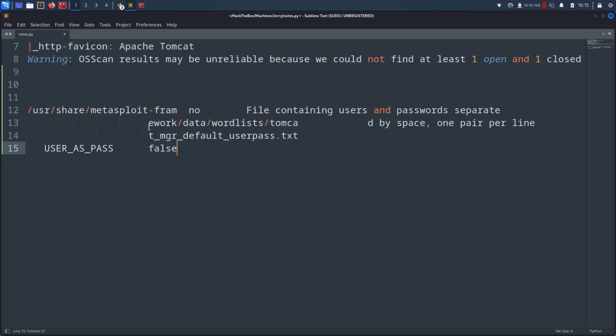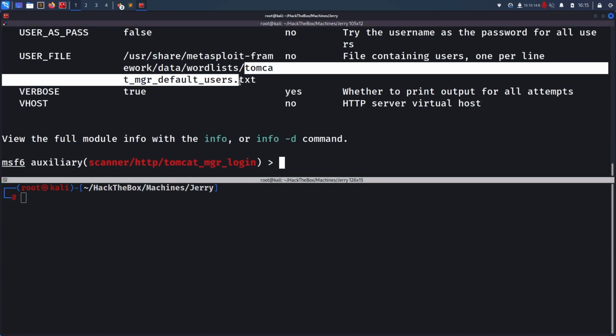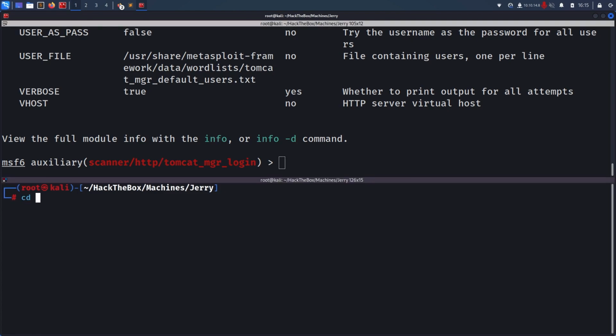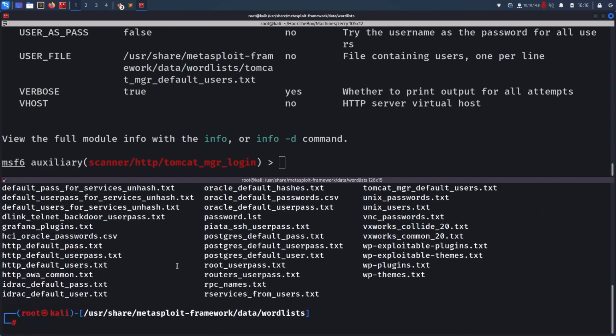It is present in user share metasploit framework, then data wordlists. Let's try to go over there manually. One more thing I can do is copy this, but it is not allowing. So let's go cd user share metasploit framework, then go to data wordlists and do ls. So here are different wordlists right over here.